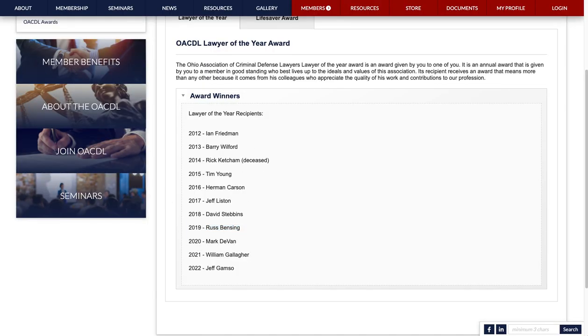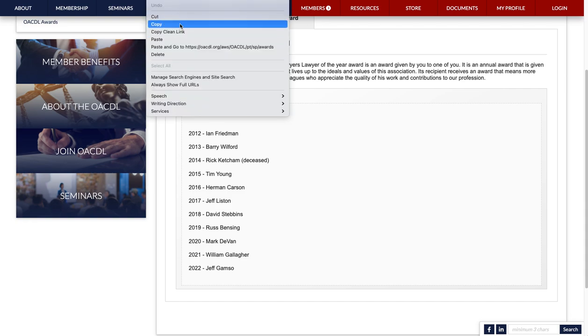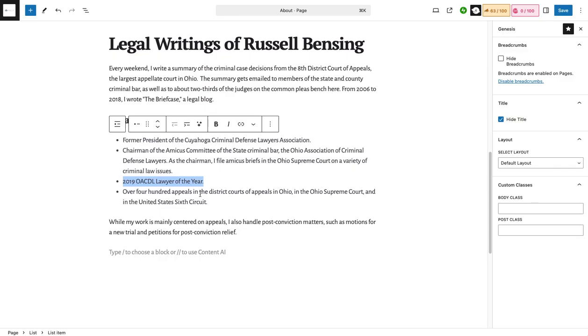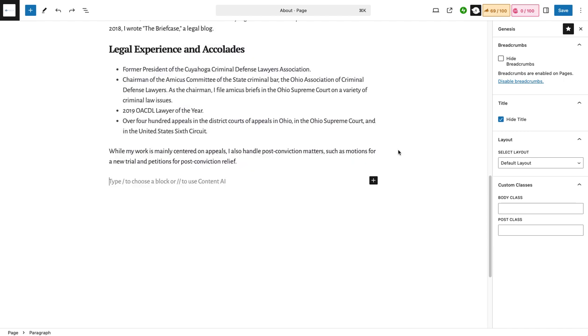We would just go to the URL bar. We'll hit Command C if we want to do the shortcut, or we would right click and then hit copy. Now we can go back to the page, and then you could either do Command V, which will automatically paste the link on the text highlighted. To undo that, you would hit Command Z.